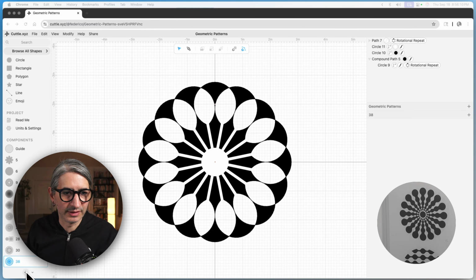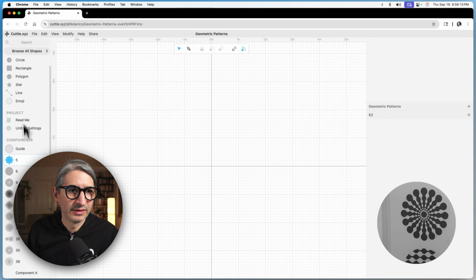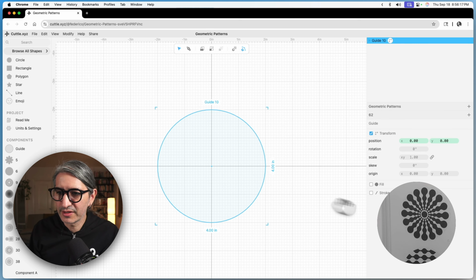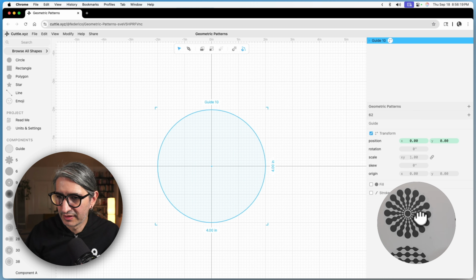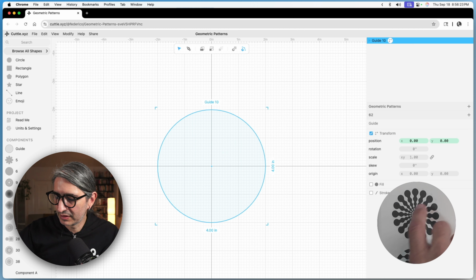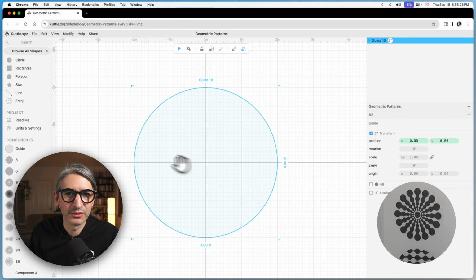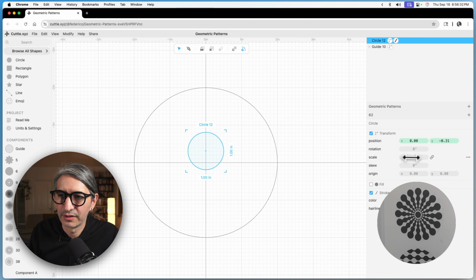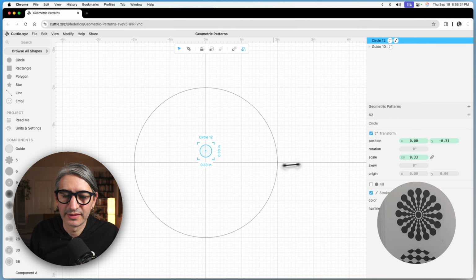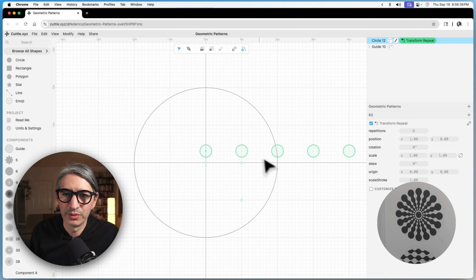So let's see. Start again with another component. Just gonna bring my guide in. So I'm gonna start by making these, 1, 2, 3, 4, 5 circles that are increasing in size. And I think in this case, it's convenient to just use the transform repeat. So I'm going to start with a tiny circle over here. Just going to guess the size. And I'm going to use transform repeat to do a sort of convenient scaling.